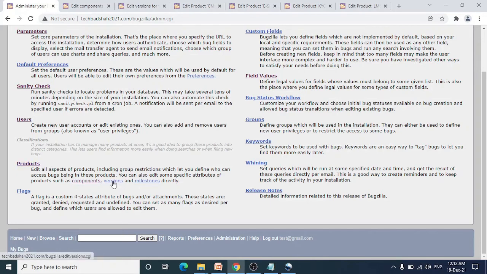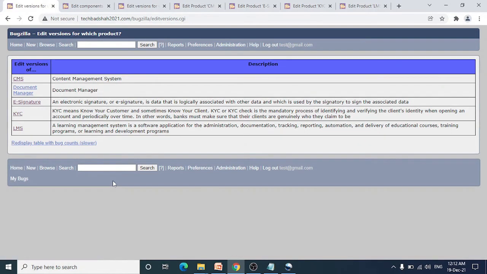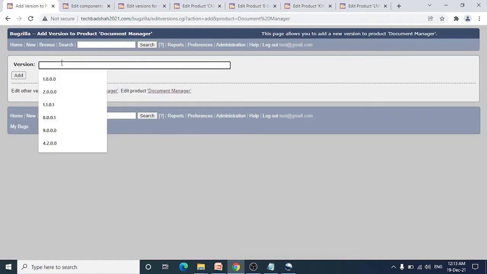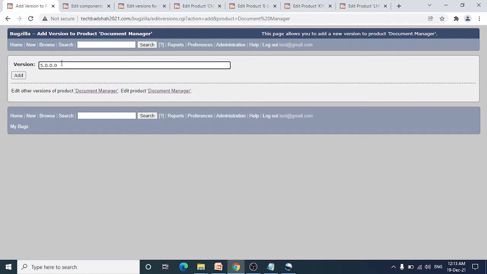Let's go ahead and look for versions. The moment you click on versions, it will give you a list of applications for which you want to add versions. We wanted to add for document manager. We'll click on document manager from here. And then you can see this is the existing version which is there, and you can click on add. So I can add any version here. I can add something like 5.0.0.0 and click on add.